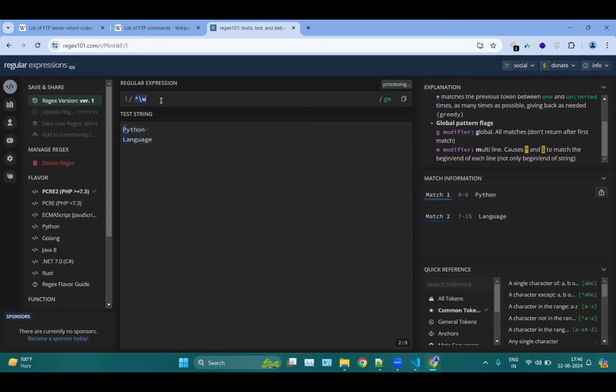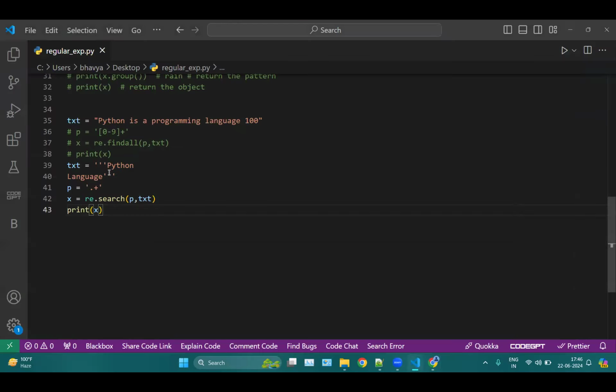If I remove this one, we can use plus here. Python and language, we are having the matches. But I use plus here.